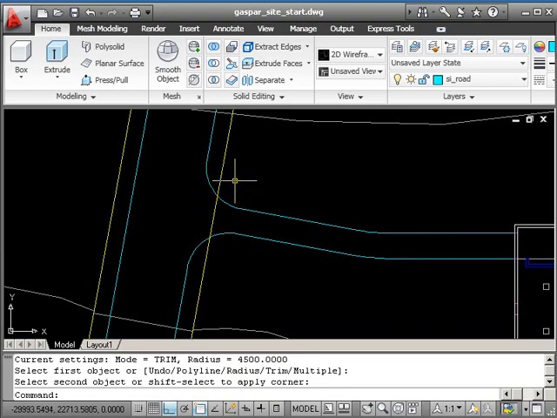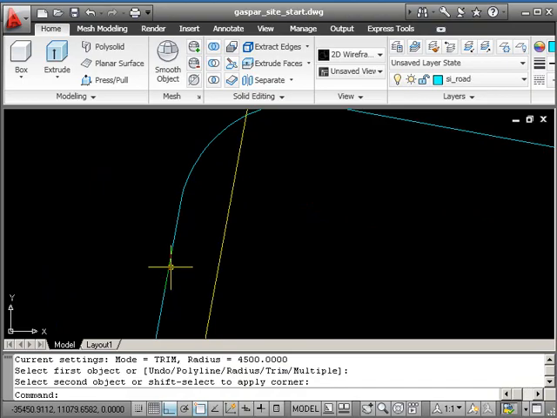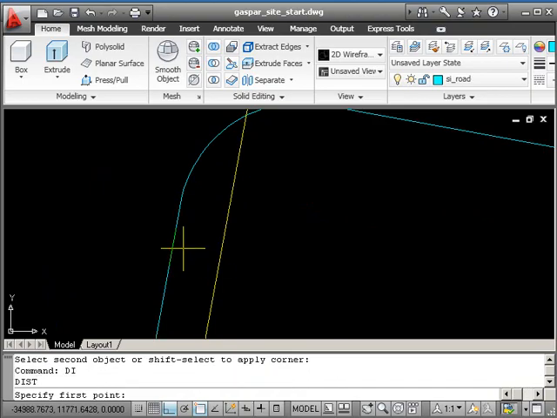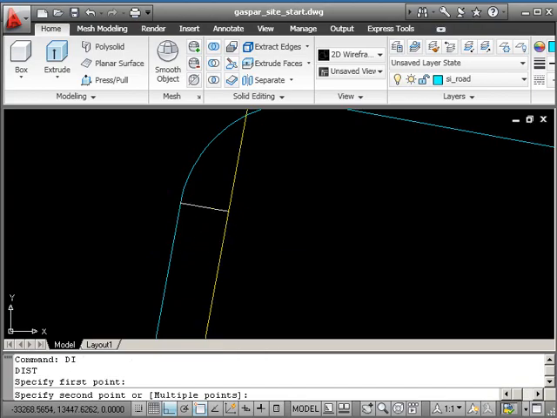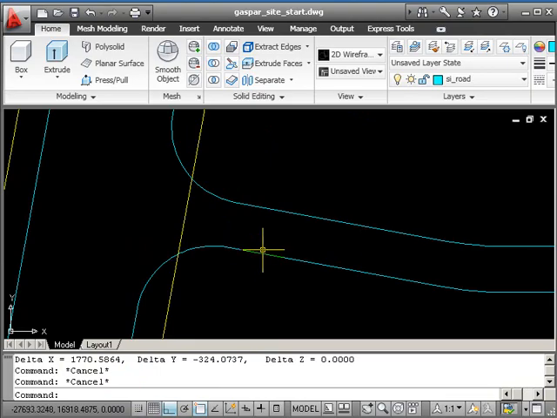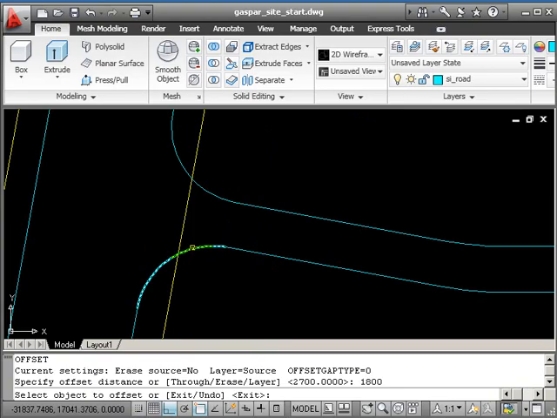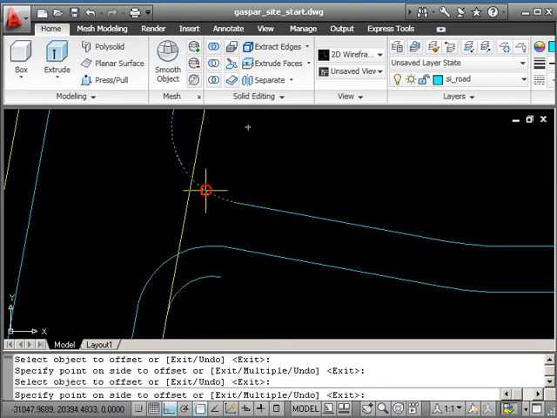I need to just tidy up the footpath a wee bit. So the distance on this footpath is 1800. I'm just going to check that. There's the 1800. So offset, 1800, return. Take the curve, come in, curve, come in.